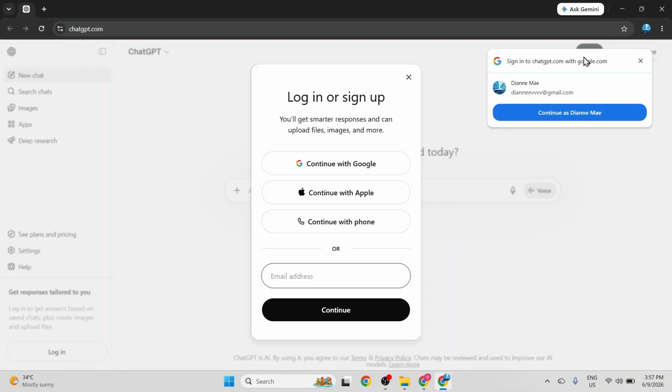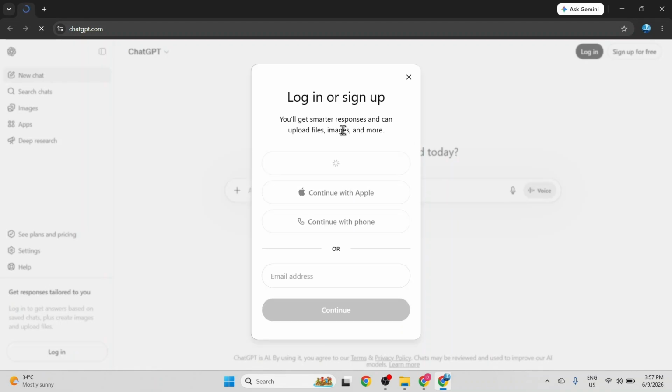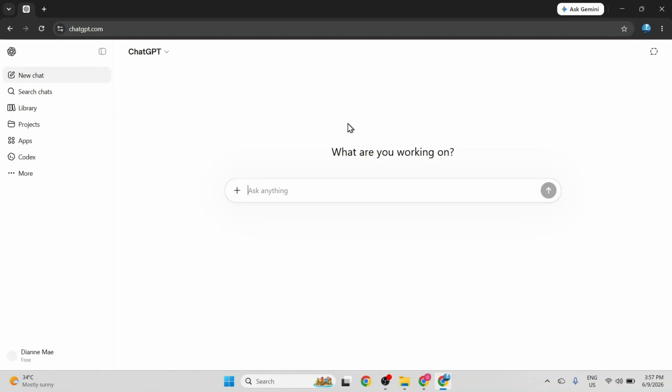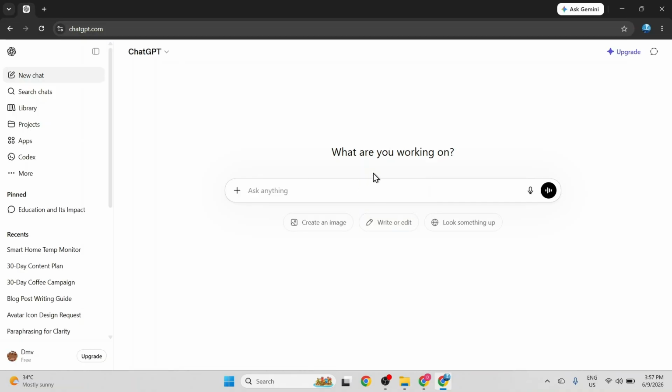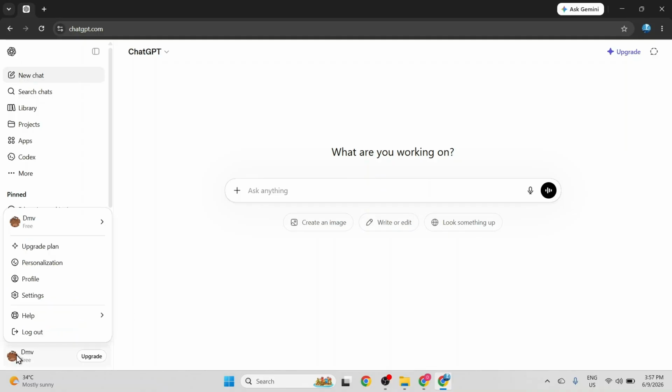Now, I click on the Login button in the upper right corner, choose my login method, and sign back into my account. Once the main dashboard loads up, I can see that my recent conversation history on the left sidebar has successfully reappeared. To verify that everything is working perfectly, I'll test the settings.